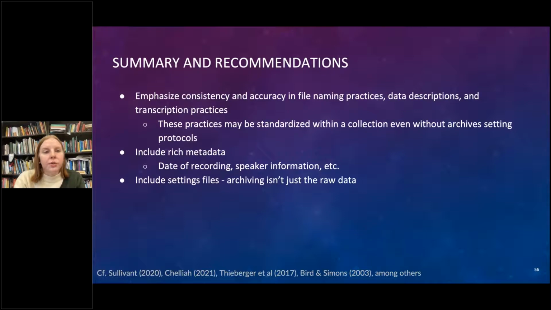could be useful to someone trying to use these materials. And include settings files for the ELAN transcriptions, for example. Archiving is not just the raw data, and the settings files can make or break actually being able to open up and look at a transcription.